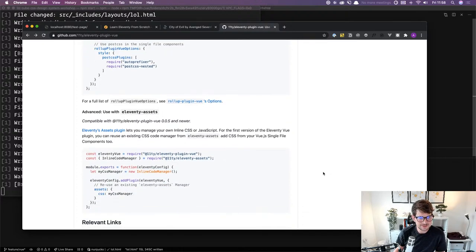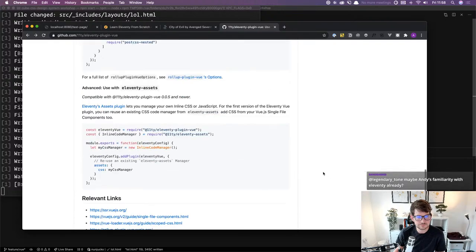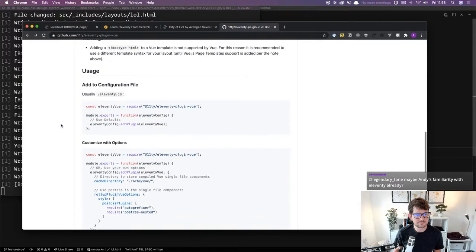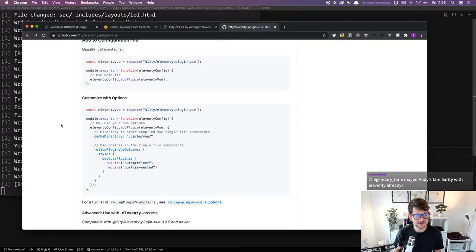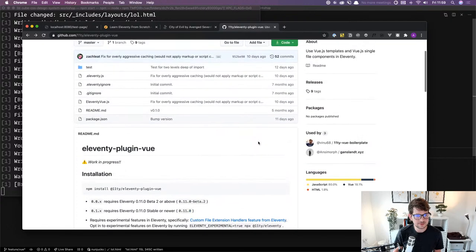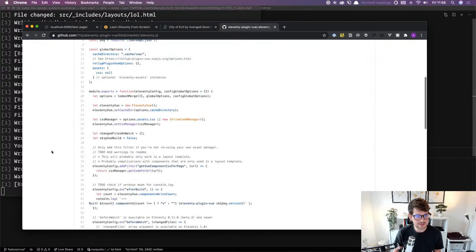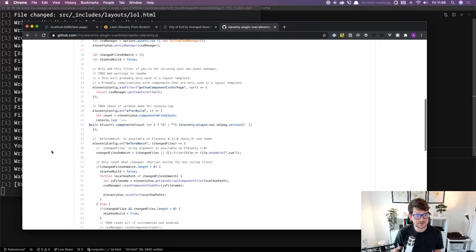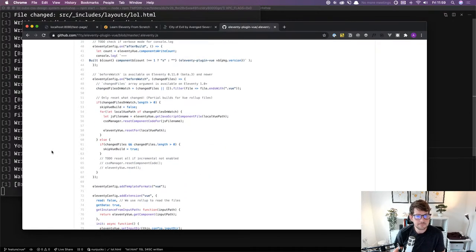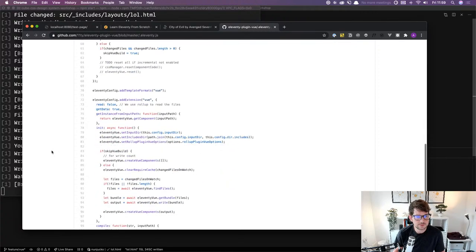Oh, I see. So 11ty's asset plugin lets you manage your own inline CSS or JavaScript. For the first version of the 11ty view plugin, you can reuse an existing code manager. Right, customize options, limit config, cache directory, cache view, style. I want the client JS, is what I want. CSS. Right, that's fine.